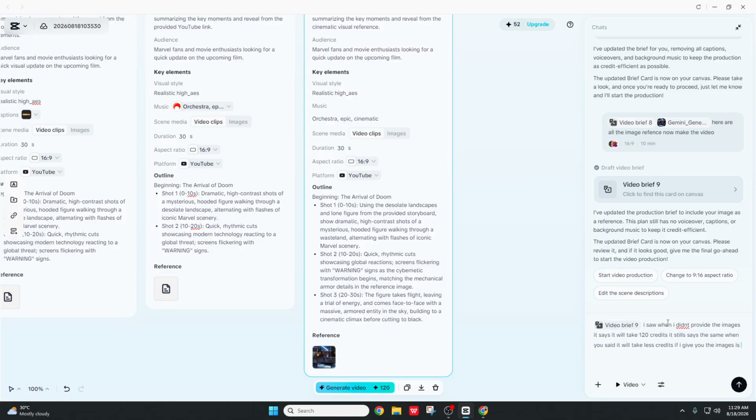Is there any other way to give the images, or should I give these images one by one?